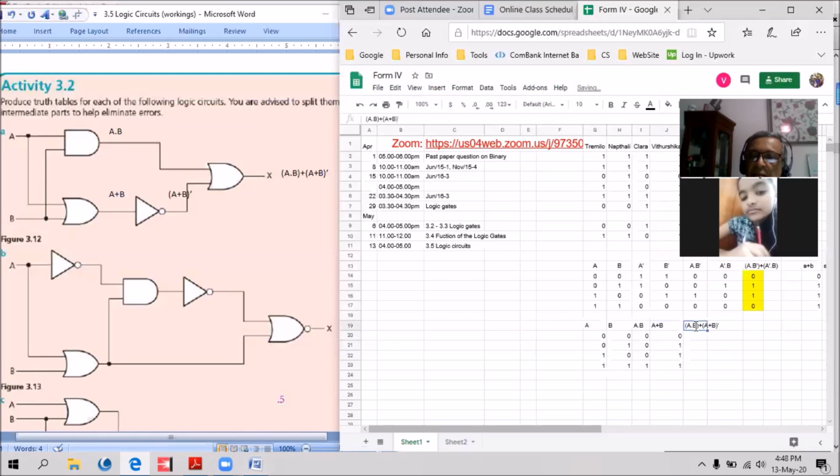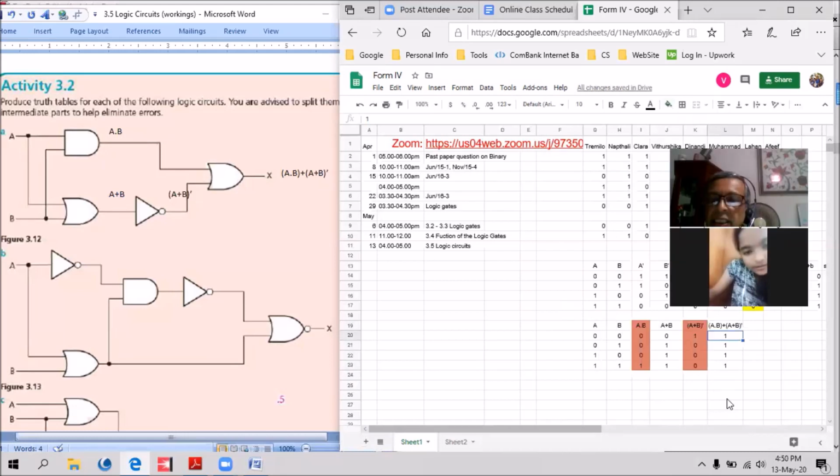Yes, sir. You need A plus B inverse, A plus B in brackets with a dash. So that will be the opposite of this: 1, 0, 0, 0. A 0 or 1 is 1. Then the others are 0, and the last one is 1.